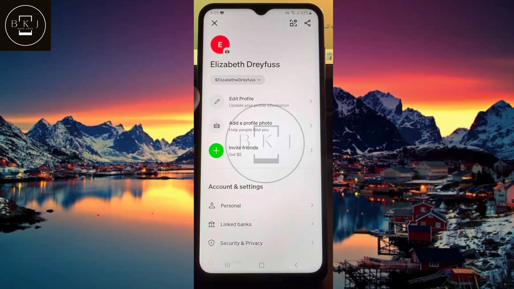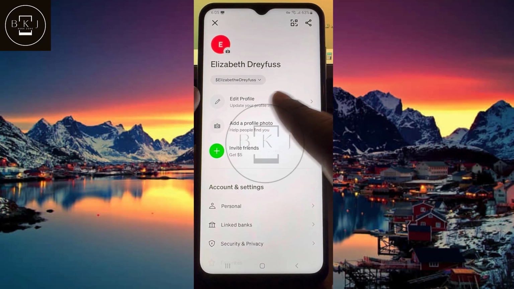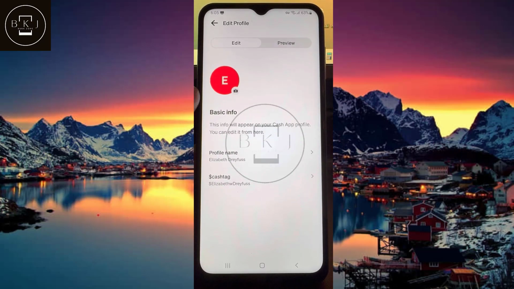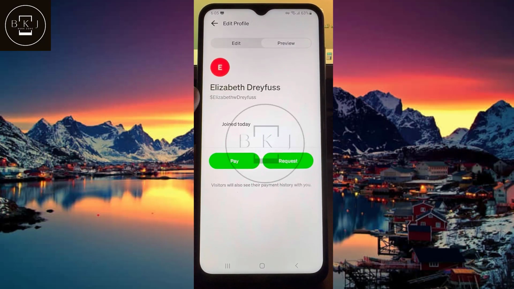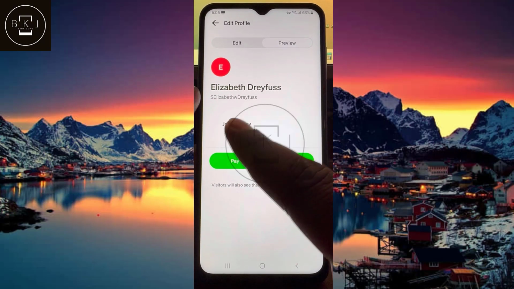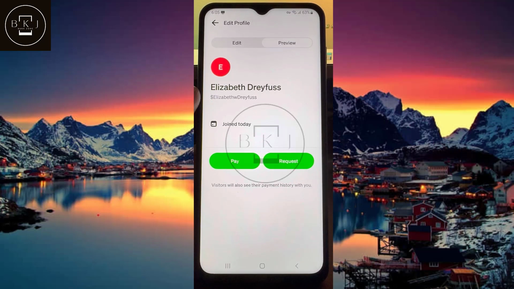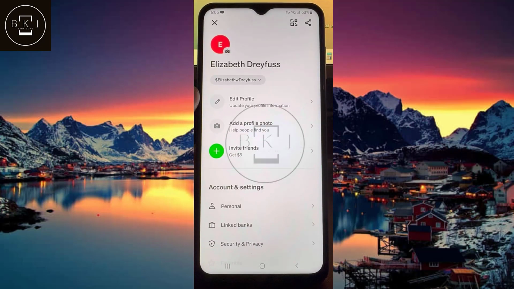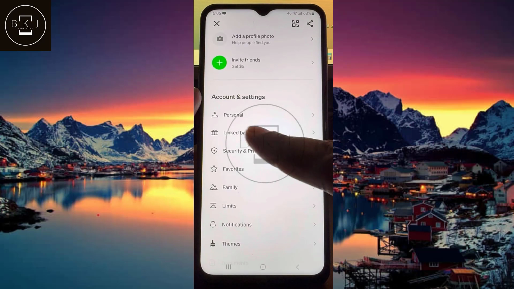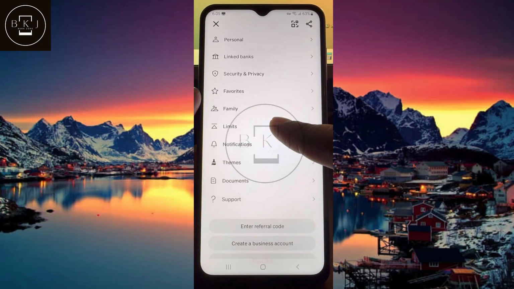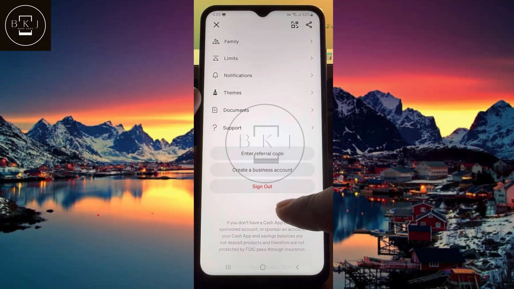Now we go to the information that is in Cash App. Here, edit profile, you can edit your cash tag, name, etc. And you can preview here how many days ago you joined the Cash App. Now we see many other options like personal information, link bank, limits, and so many other information.